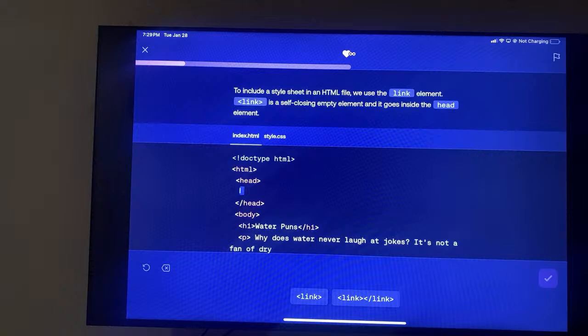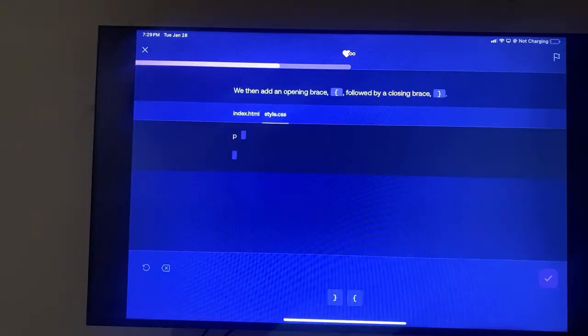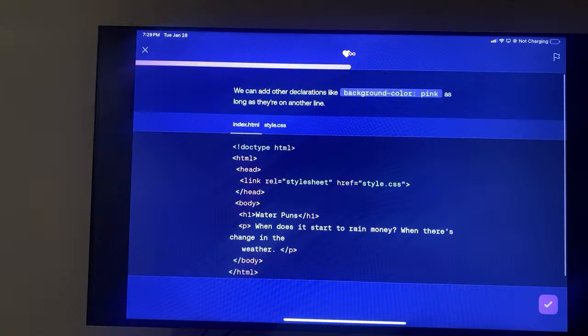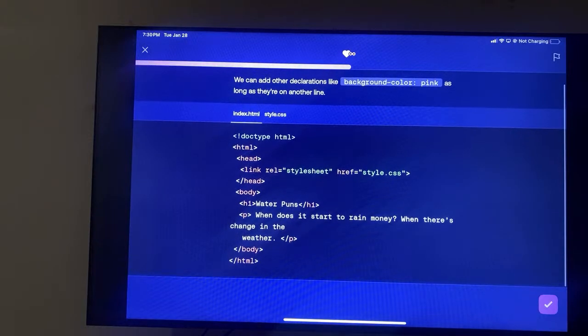Okay, so let's see. To include a style sheet in an HTML file, we use the link element. Link is a self-enclosing empty element. Okay, no, we already did this. So let's go on to the end. Imagine it would be hard to teach this in Mexico. Doc type, HTML, head, link, blah, blah, blah.